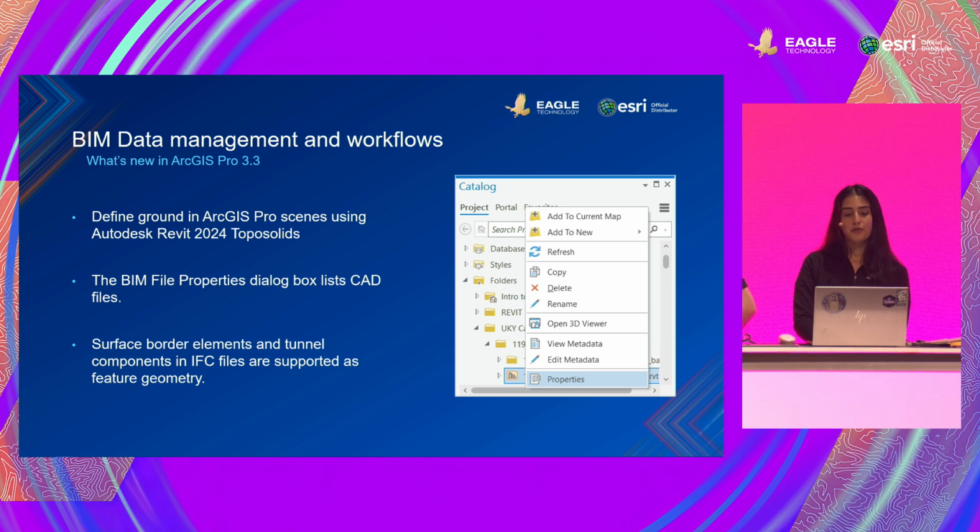ArcGIS Pro 3.3 supports Revit 2024 format files, including direct read of topo solids, so that GIS users can better understand site conditions, situate other scene components such as building-based slabs for visualization. The BIM file properties dialog box lists CAD files and other reference files linked to a Revit model. And another update is that surface border elements and tunnel components in IFC files are now supported as feature geometry.